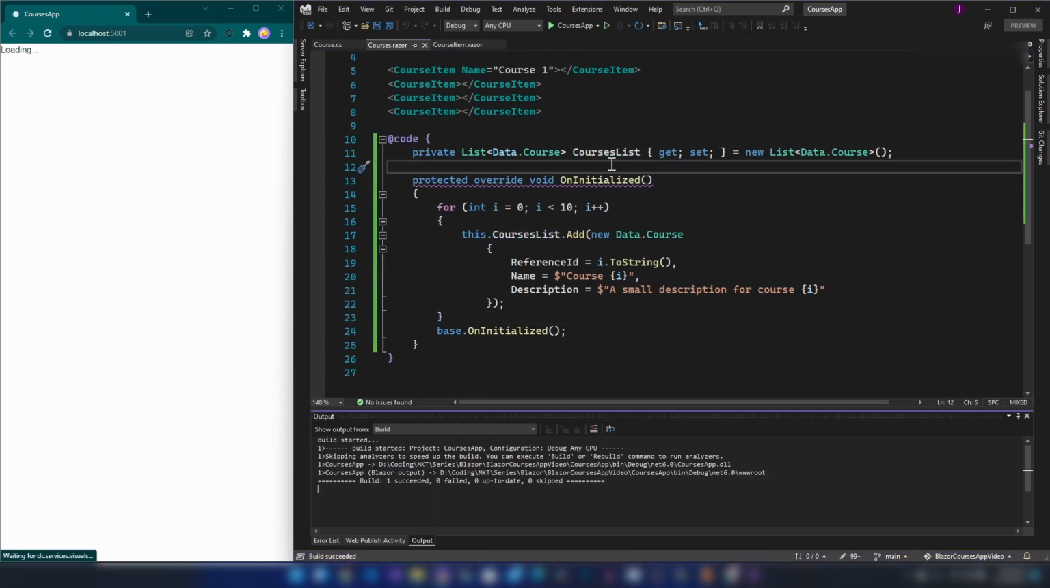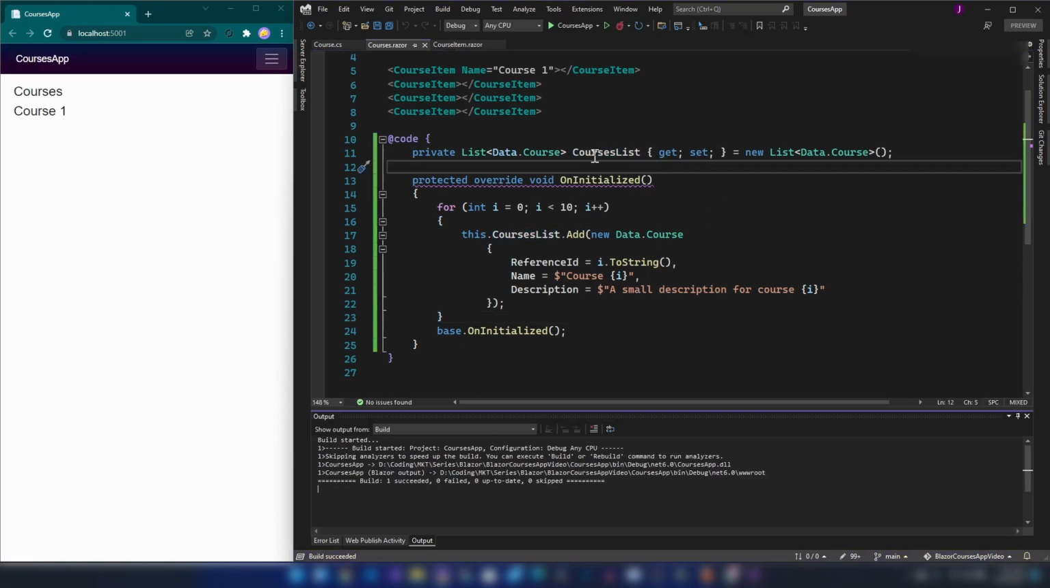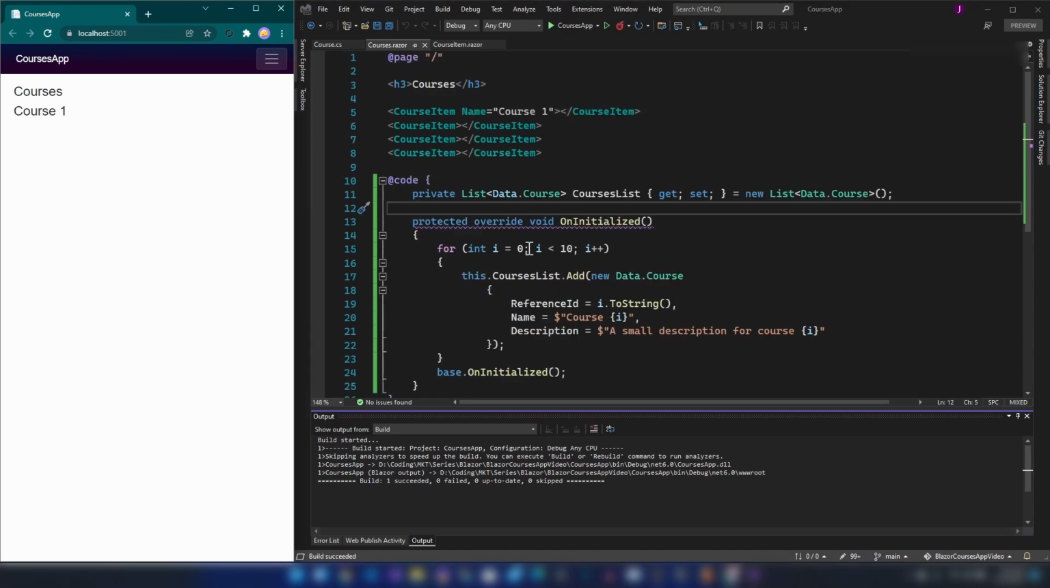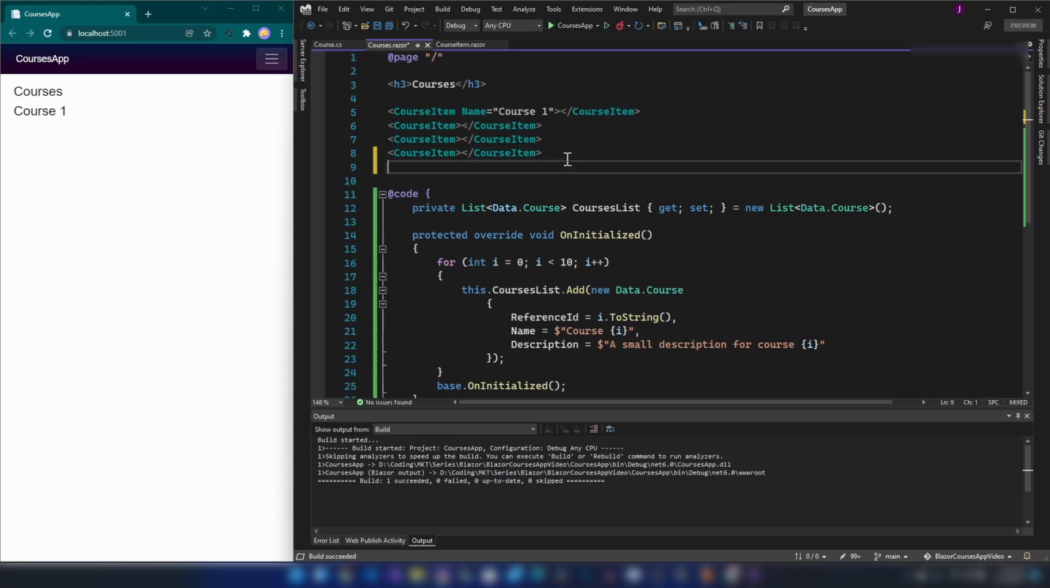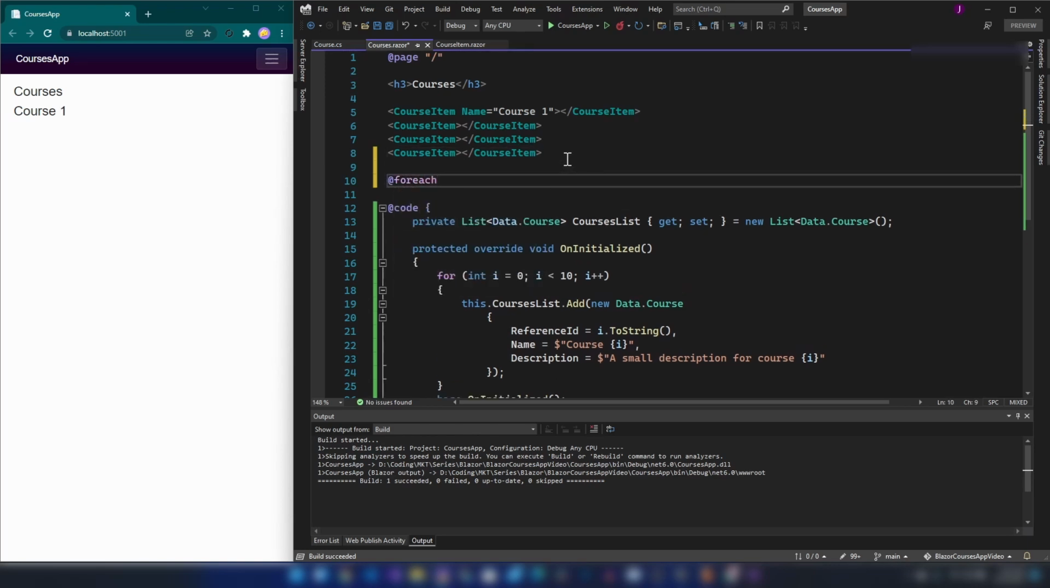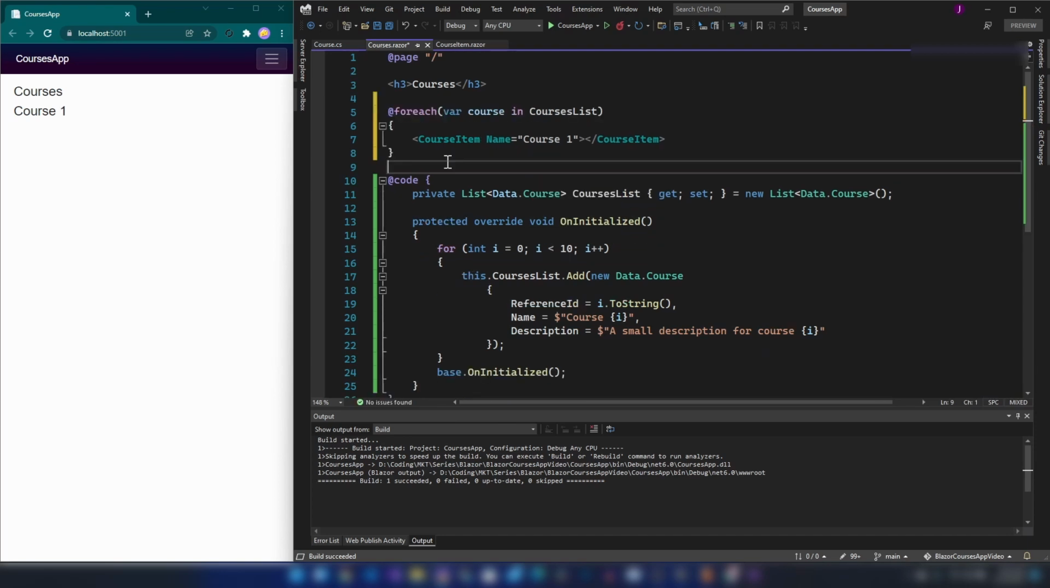Let me save this one as well. Alright, now we have a list of courses, and now I want to display the courses that we have in this list on the UI. For that, I can use a Blazor foreach like this. It's going to be a course in courses list, and then I can add courses item inside of the foreach loop. Let me save it now.